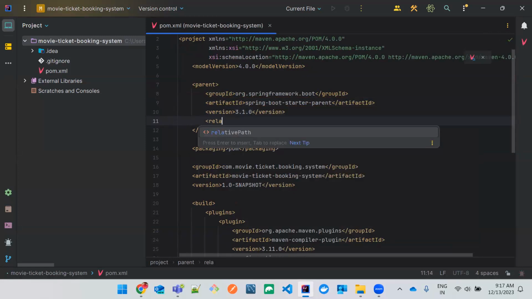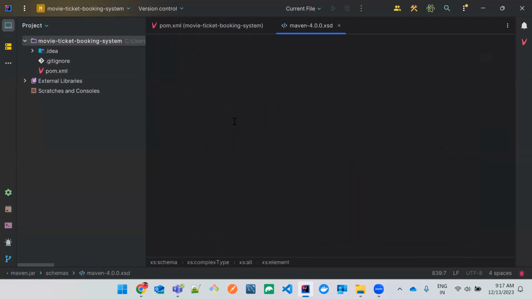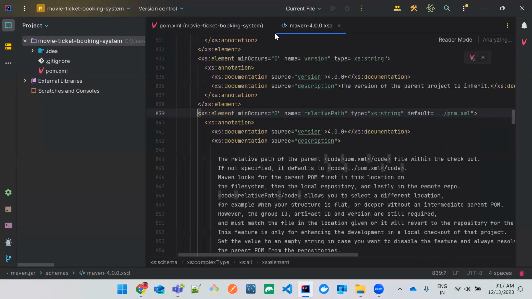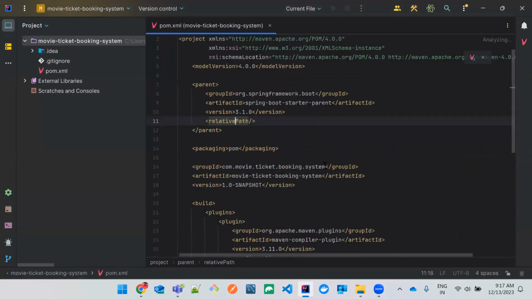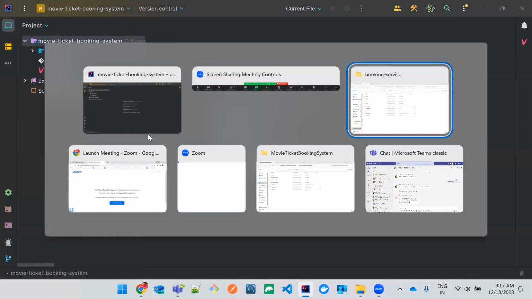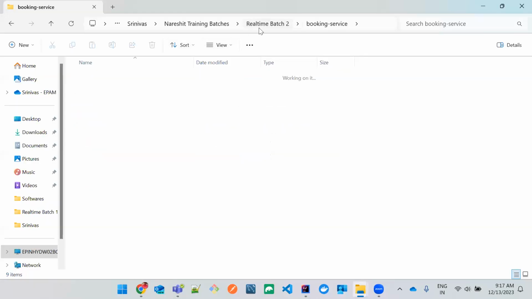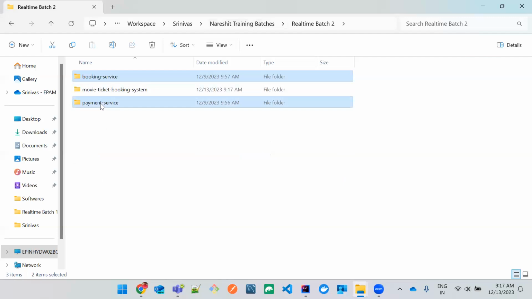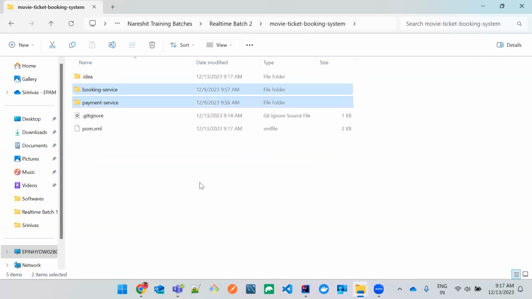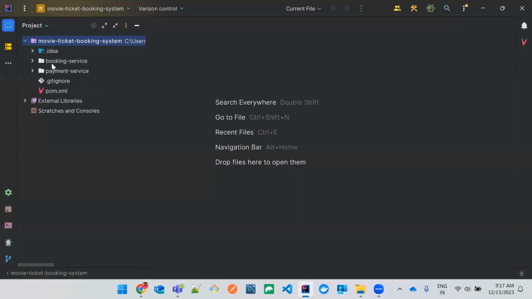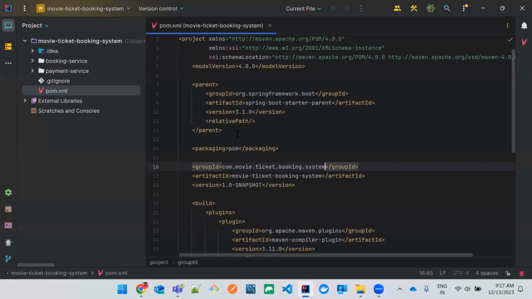And there is something called a relative path. So this relative path is basically for this path. So here it is actually going to this Maven XSD. So that's the total idea. And here I just wanted to refresh it. Okay, and I just wanted to close this one and go back to the real-time batch 2. And I just wanted to cut this booking service and the payment service and place it over here. That's it. And now if you just go here, we have the booking service and the payment service over here.